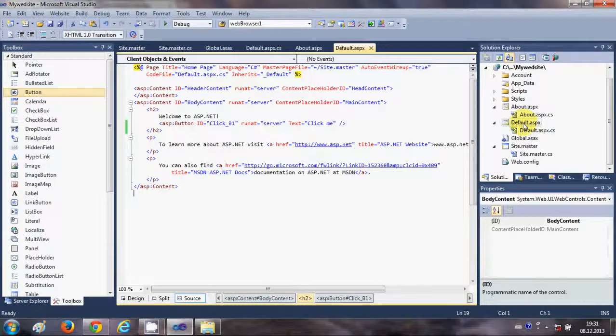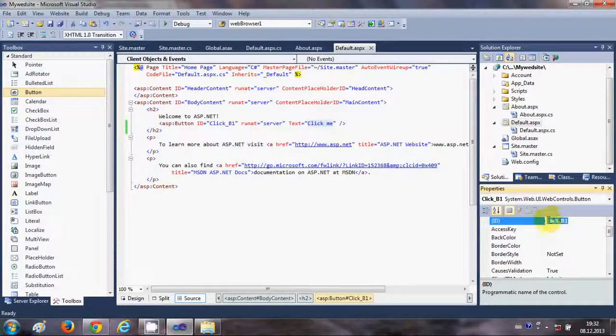and when you click this default ASPX file, you will be able to see a button, and we have changed our button ID as click underscore B1. And this is the text we have changed for our button. So this will come here. It will generate the ID for the button, and it will generate the text for the button, as we have changed the button properties from our property explorer.